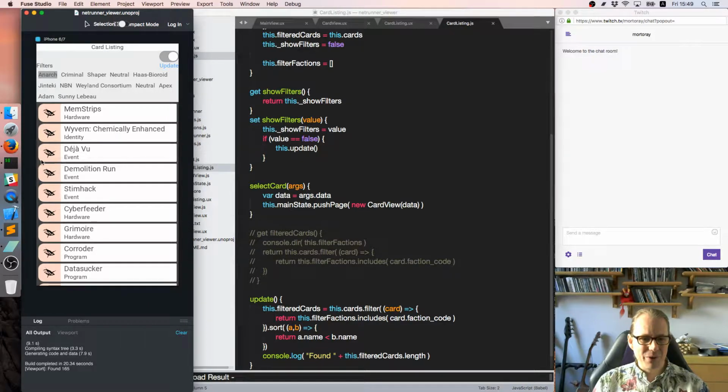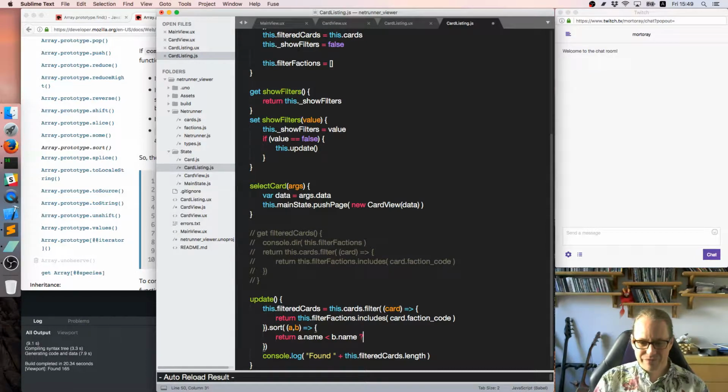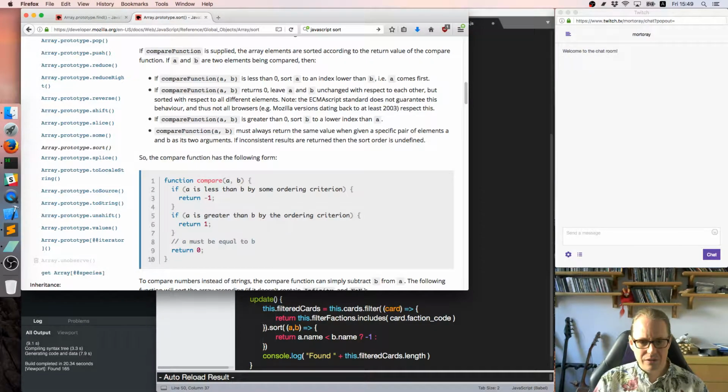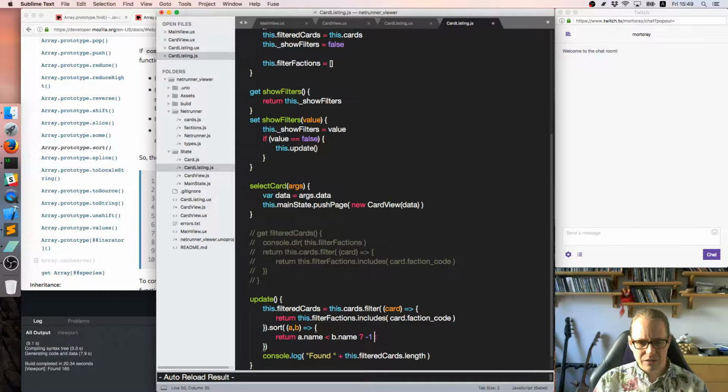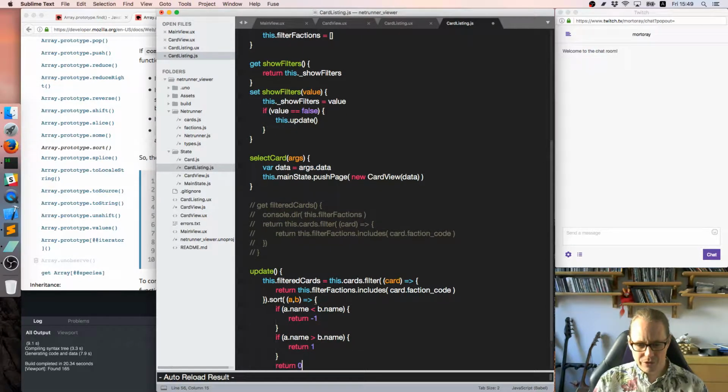What I think I'm doing the wrong thing here. What is sort supposed to return? Okay, that's right. Okay, let's do it this way. Return -1. Else. Okay, let's do this way. Return 1, return 0. So that's their compare function.